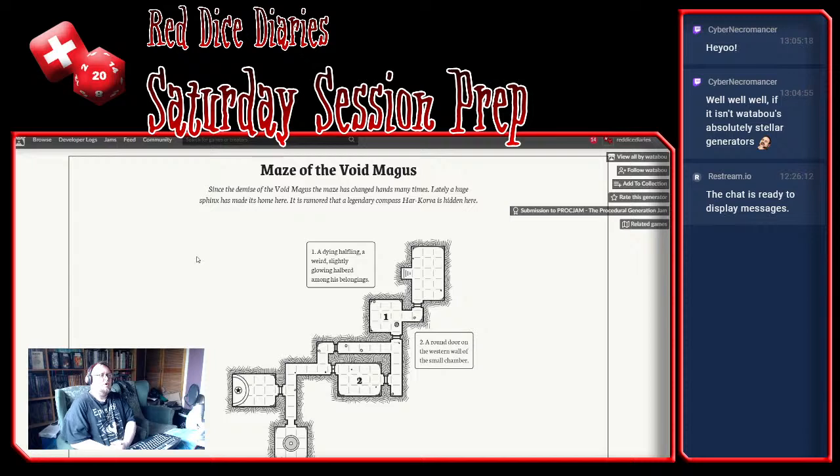Since the demise of the Void Magus, the maze has changed hands many times. Lately, a huge sphinx has made its home here. It is rumored that a legendary compass, Harkovar, is hidden here. I like that. That sounds good.